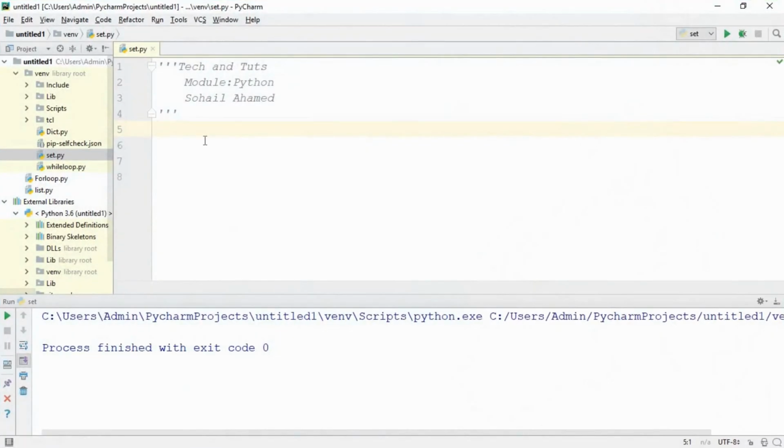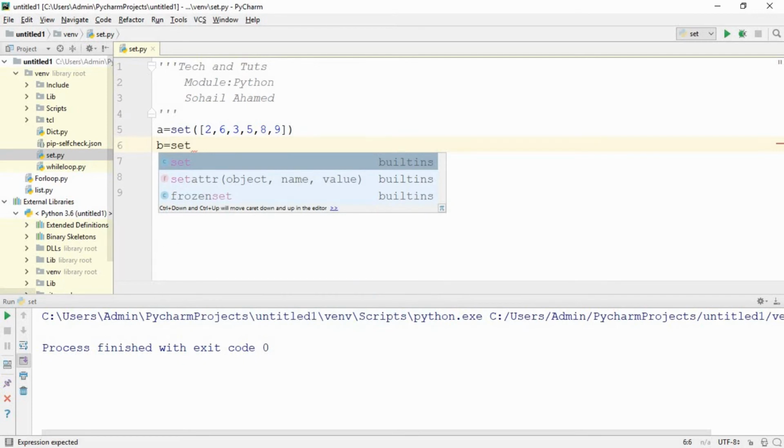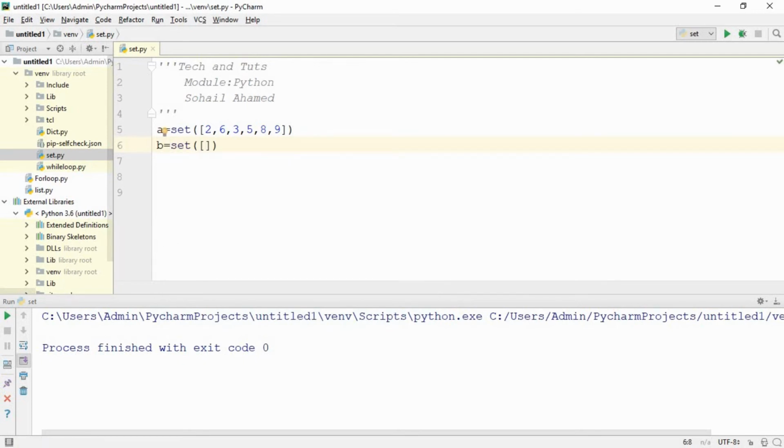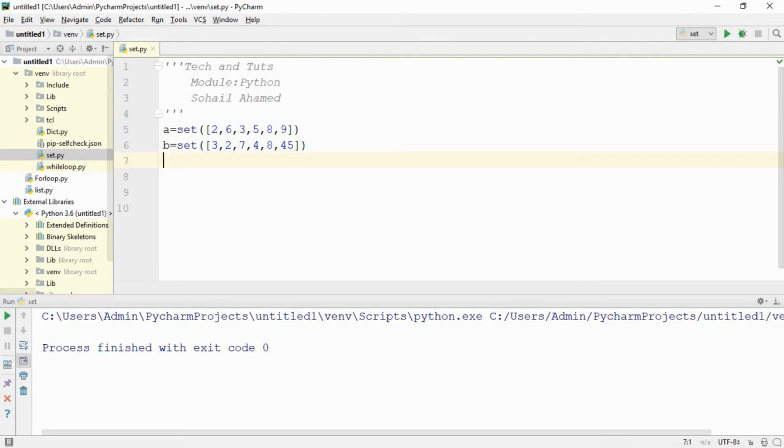So if I do it in Python, let us consider two sets. One is the A set, another is the B set, and let me give some numbers like 3 comma. Also I will keep some similar numbers between the two sets so that I can show you the intersection values as well. So 7 comma 4 comma 8, and I will also give 45. Now we will do some basic set operations over here.